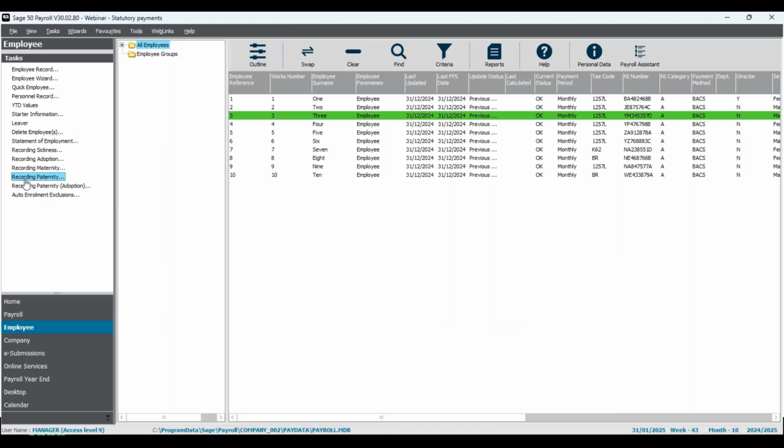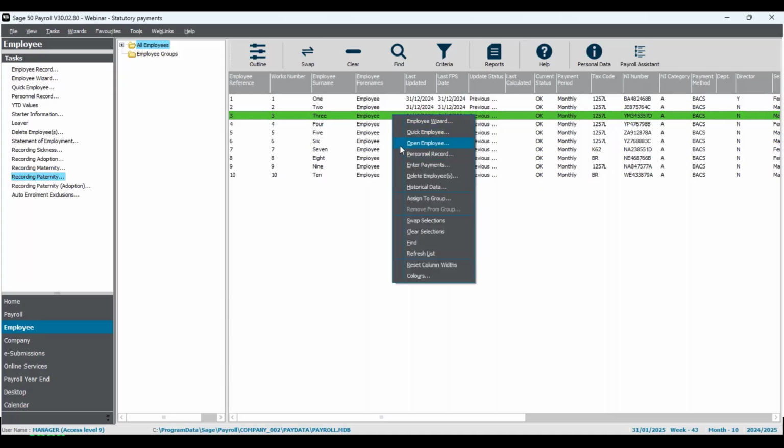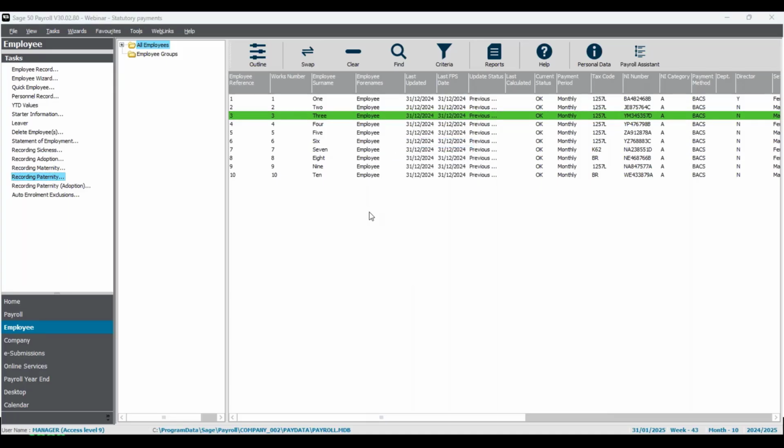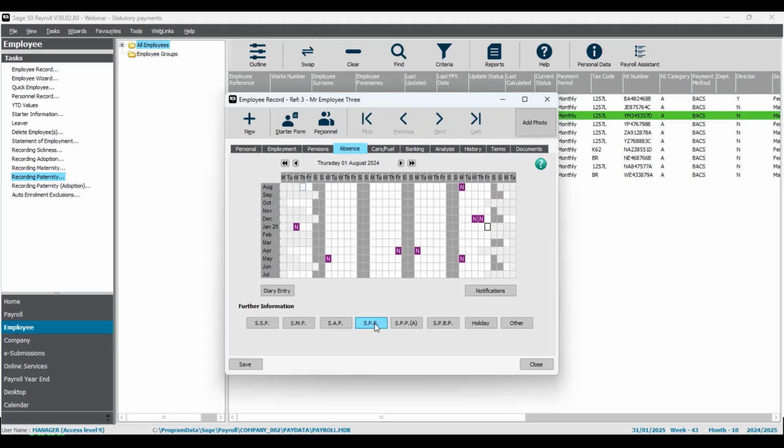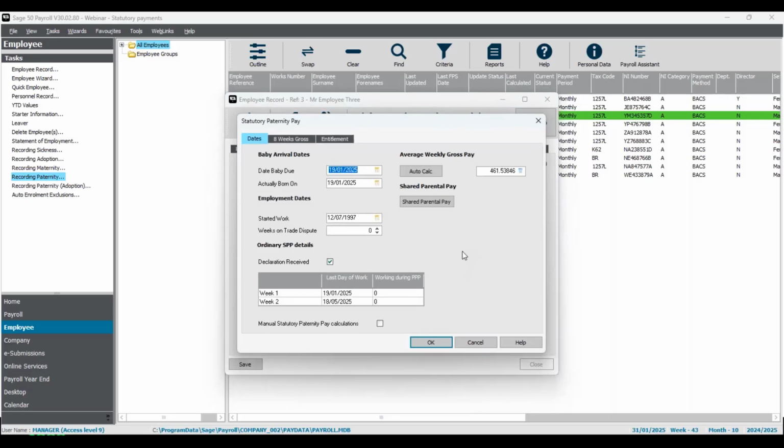So that was the recording paternity option, also known as Quick SPP. Another way that you can enter that SPP is going to be in the employee's record, in the absence tab, and then SPP at the bottom. So this is another way that you can record that. Now, since we already have, we can see the information's transferred across into here anyway.